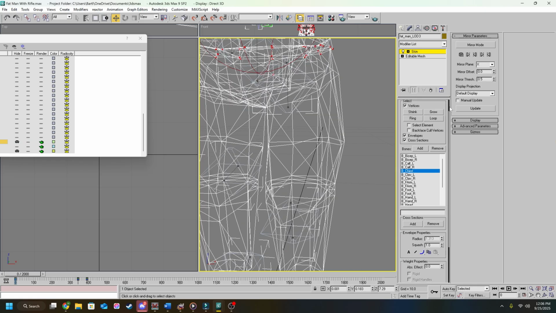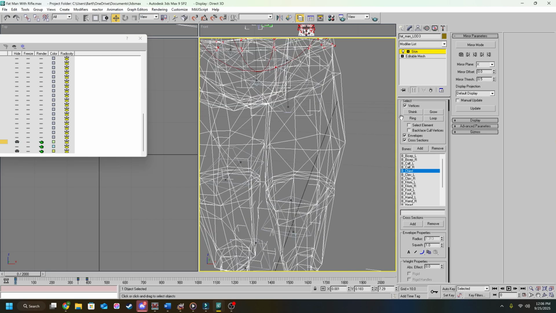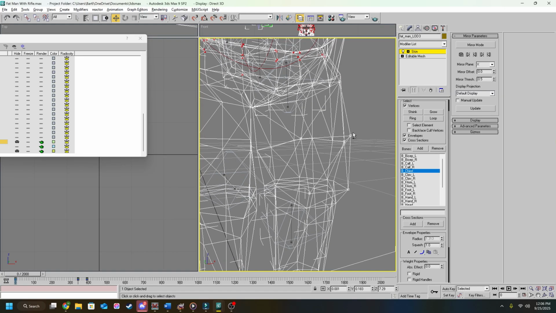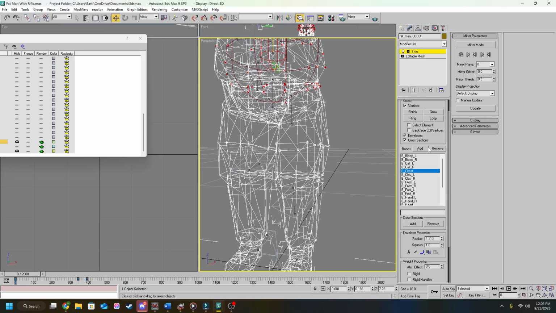But another thing right here is you have these different buttons. I believe ring and loop have to do with selecting the vertices within a ring or a section or just something connected. But what I can tell you is shrink and grow. If you press grow right here, it's going to grab the surrounding vertices. So you can do grow, grow, grow, and it just keeps on expanding.